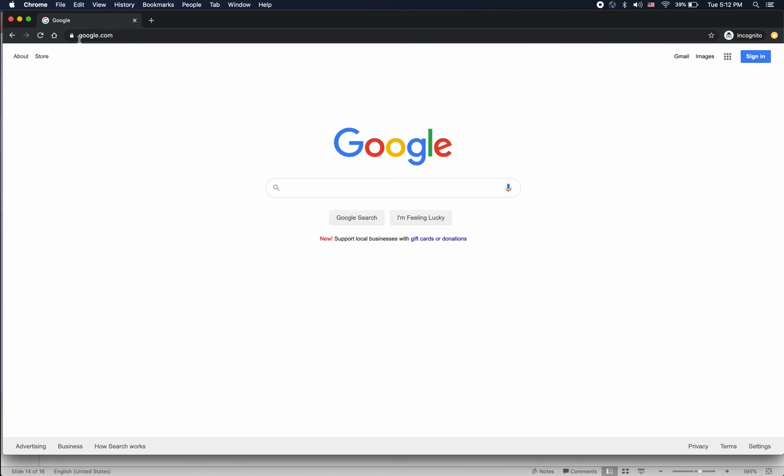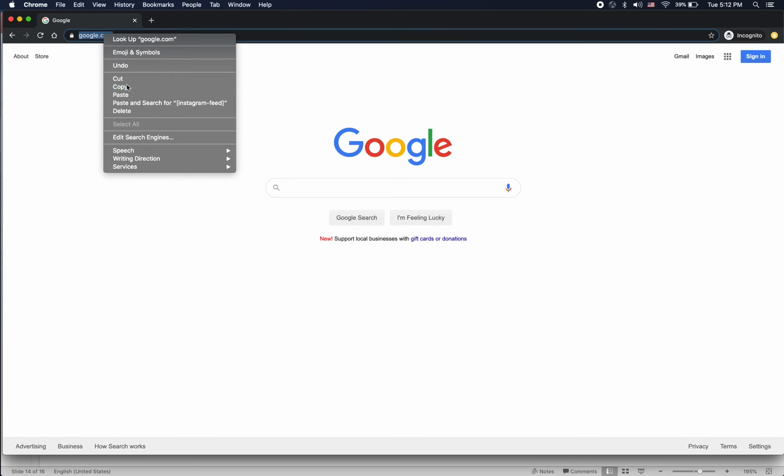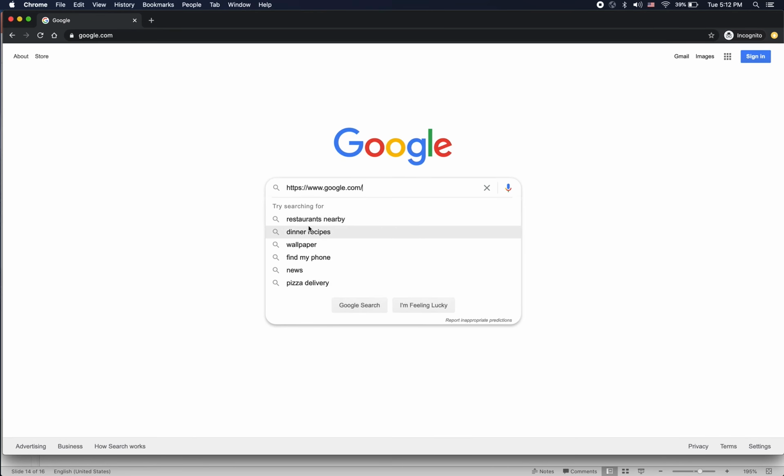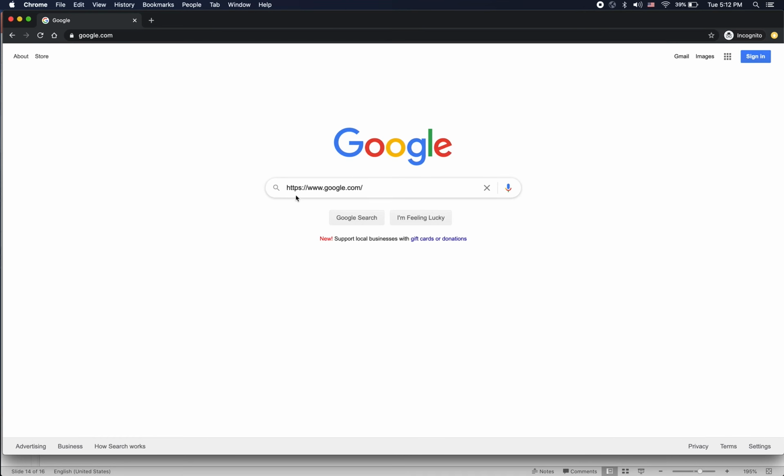As you can see on this address here, you don't see the HTTPS, but it's always there. Even though I click on it, I right click, I copy, and then I just paste here, you will see that it's there, the HTTPS.